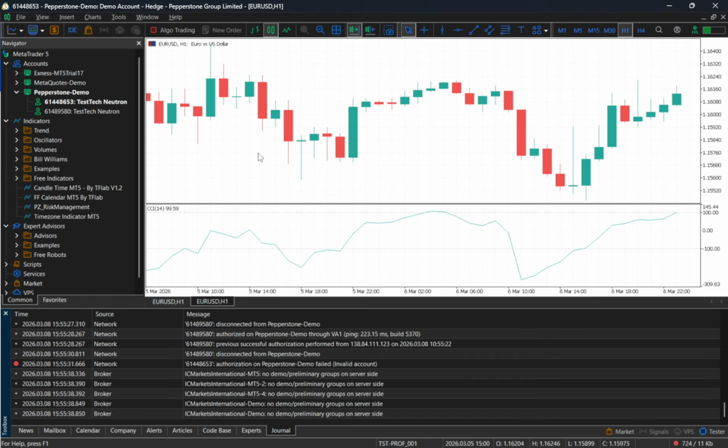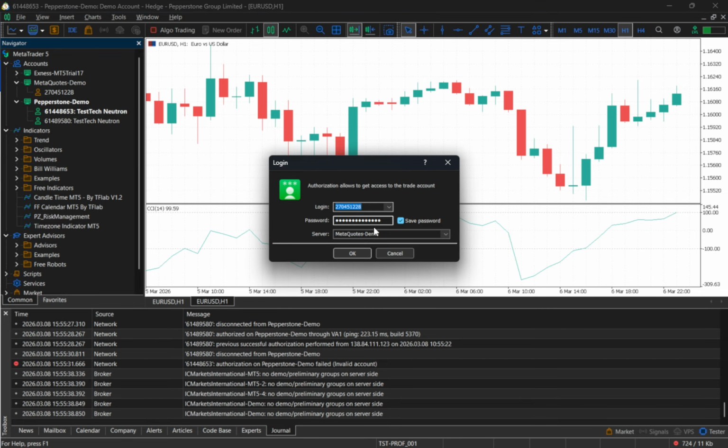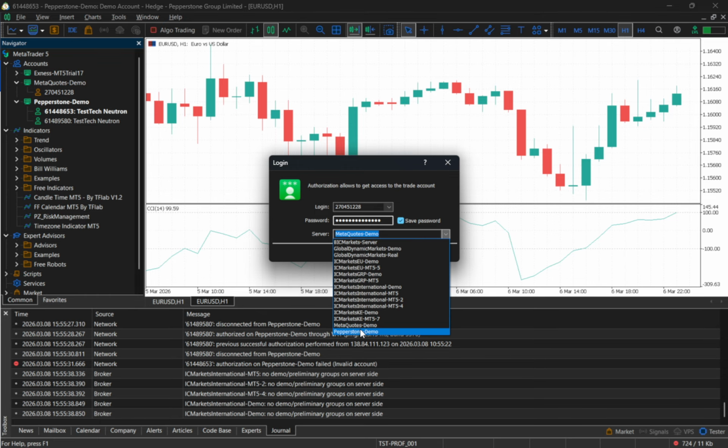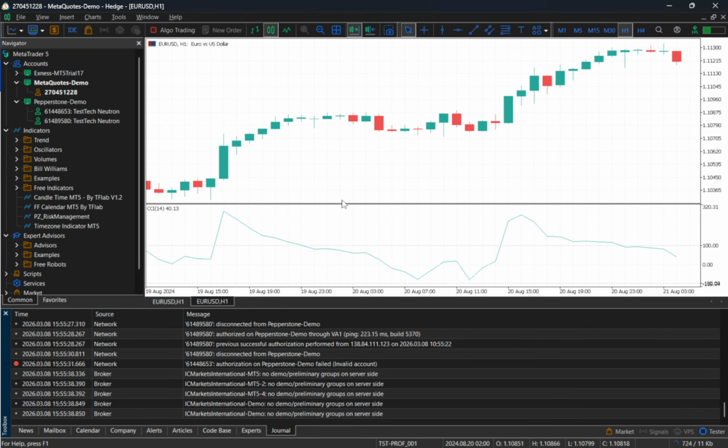A few quick tips to keep things smooth. The #1 reason for no connection or failed logins is choosing the wrong server name, so double-check that it matches exactly. Passwords are case-sensitive, so watch for caps lock. If your broker provided multiple passwords, be sure you're using the trading password, not a read-only or investor password.